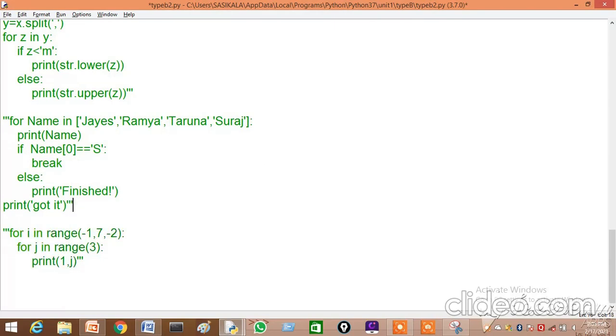So next one is for i in range of -1 to 7 and -2. We are doing a step decrement by -2. And what is the task we have given to this loop? Print i comma j. According to this, if you are decrementing, the first value has to be the higher value and the second value the lower value. Then only it is able to decrement.